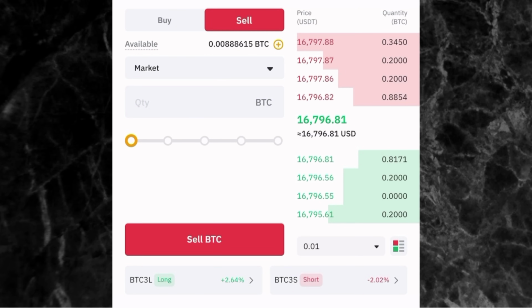So let's say, for example, we just bought BTC at $16,800, and then let's say it is going up. Let's say in 2 days it went up to $18,000, and you want to take your profit immediately. So you don't want to miss the opportunity and wait again. So just come here, pick market order, and enter the amount of BTC you want to sell. So if you pick everything right there and you tap on sell BTC, BTC will be sold immediately.